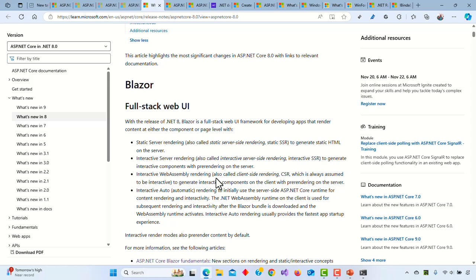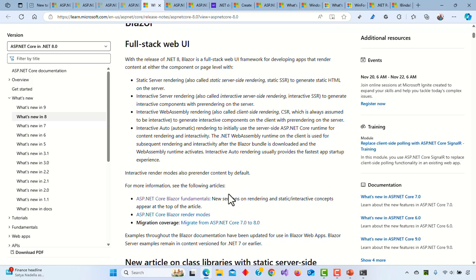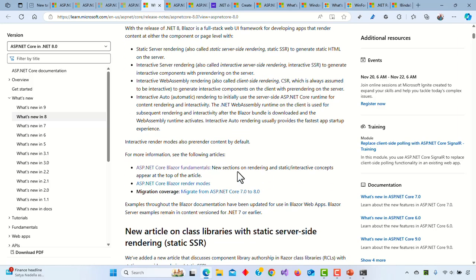So again, this is quite new to me because I'm just assuming that I already knew full server side only or client side, which is using WASM. But now you can have some kind of unification, both server side and client side, including the interactive server rendering or WebAssembly on one project. This also include new support for ASP.NET Core Blazor render modes.